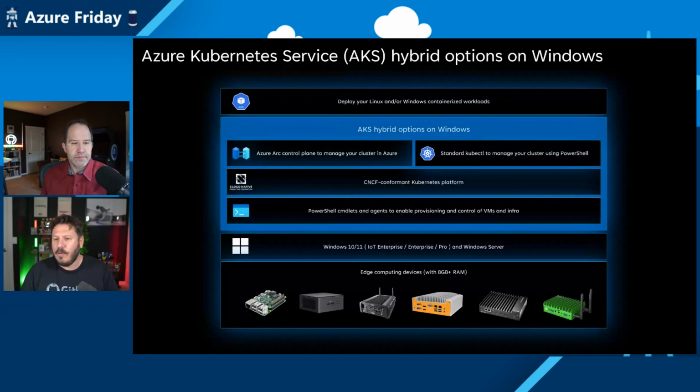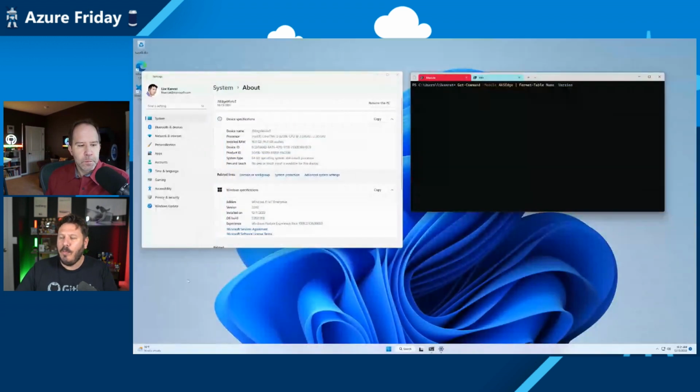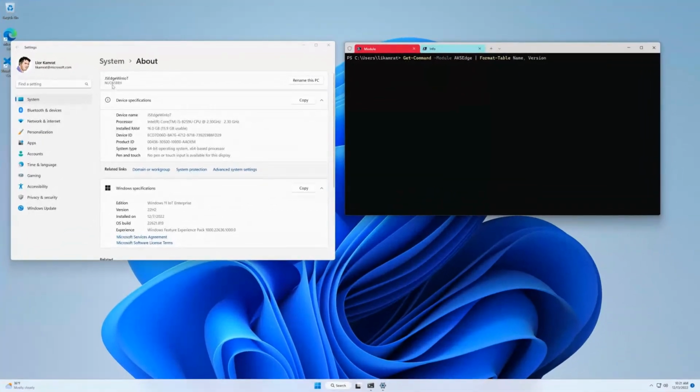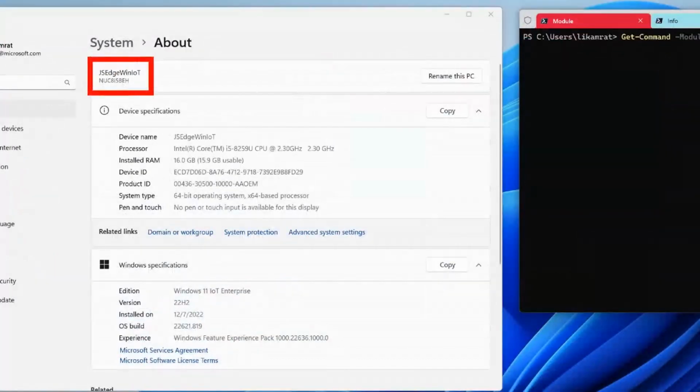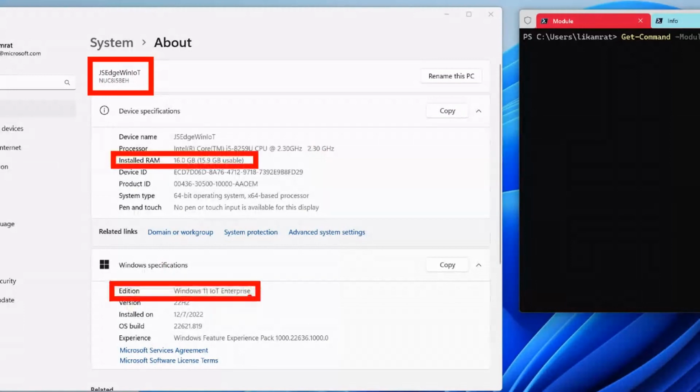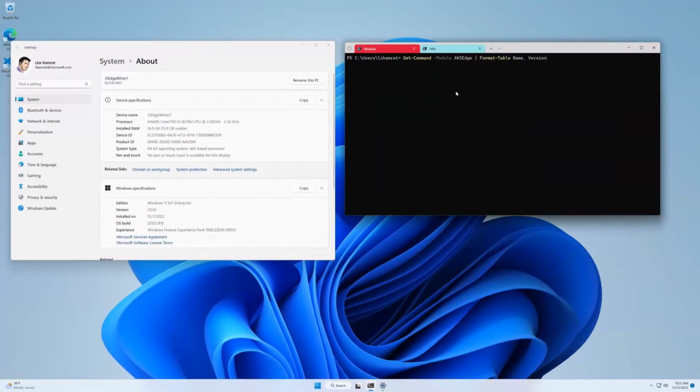All right. So what we're seeing here is I'm RDP'd into my Intel NUC. To show you that this is actually an Intel NUC, let's zoom in here. And you can see that this is a pretty small machine, right? We see 16 gigs of RAM. And we can also see that it's deployed with Windows 11 IoT Enterprise. So that's important. Now, what I have installed here is the AKS Edge Essentials bits.